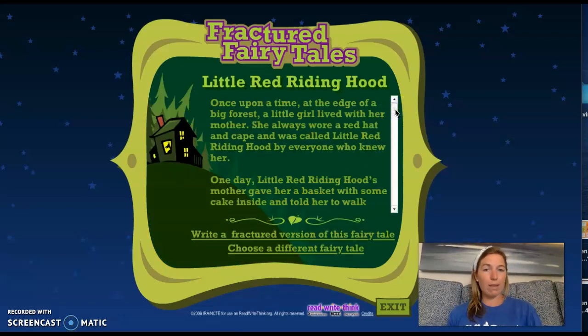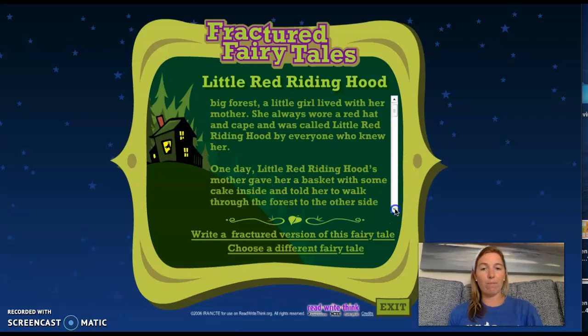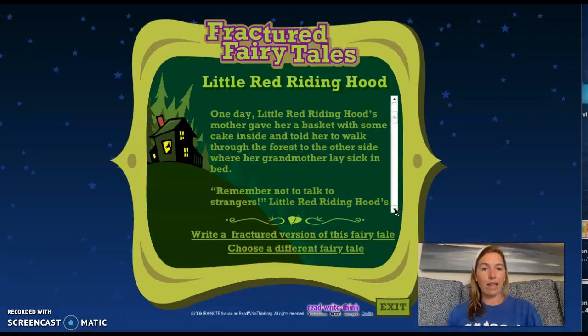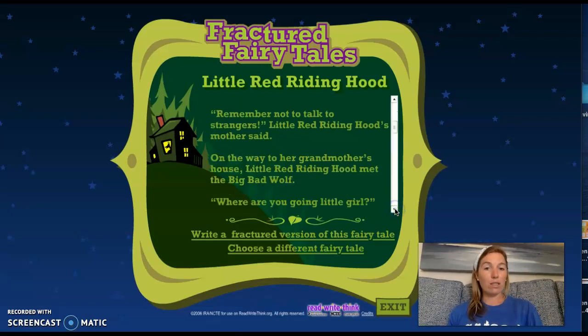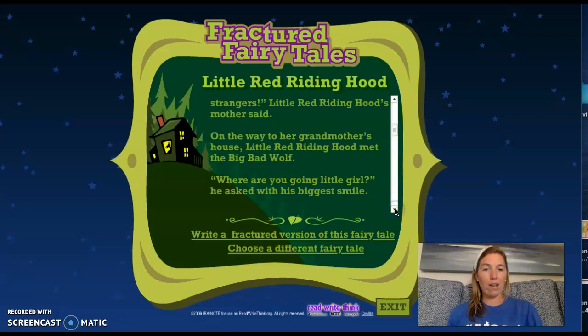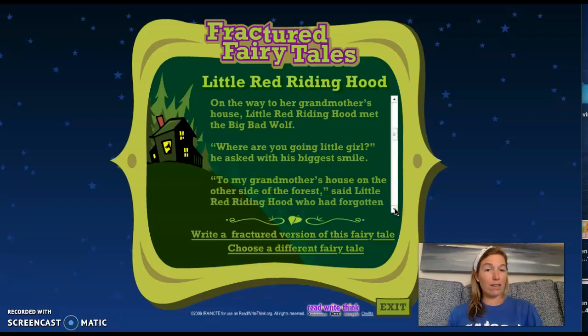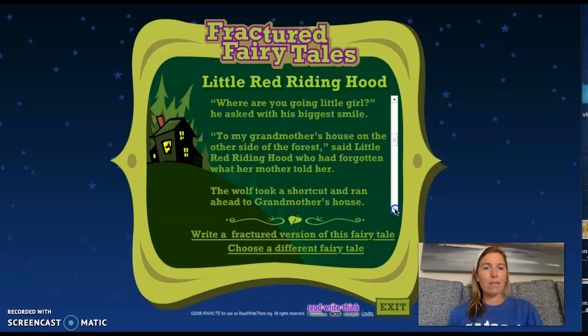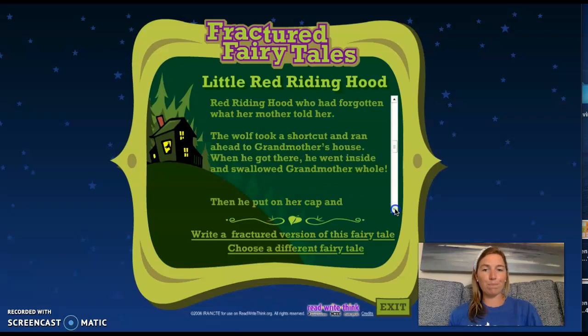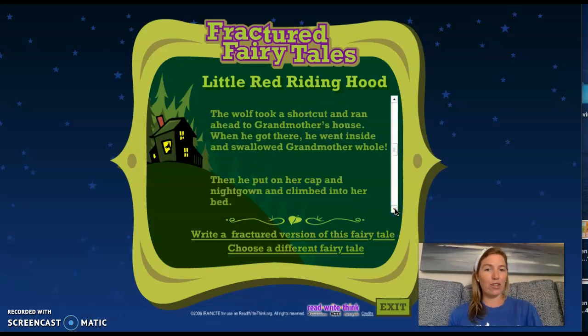So, once upon a time, at the edge of a big forest, a little girl lived with her mother. She always wore a red hat and cape and was called Little Red Riding Hood by everyone who knew her. One day, Little Red Riding Hood's mother gave her a basket with some cake inside and told her to walk through the forest to the other side where her grandmother lay sick in bed. "Remember not to talk to strangers," Little Red Riding Hood's mother said. On the way to her grandmother's house, Little Red Riding Hood met the big bad wolf. "Where are you going, little girl?" he asked with his biggest smile. "To my grandmother's house on the other side of the forest," said Little Red Riding Hood, who had forgotten what her mother told her. The wolf took a shortcut and ran ahead to grandmother's house.